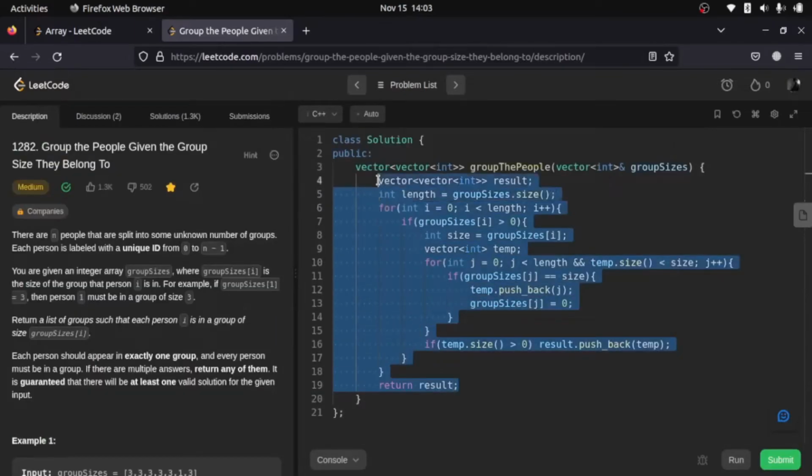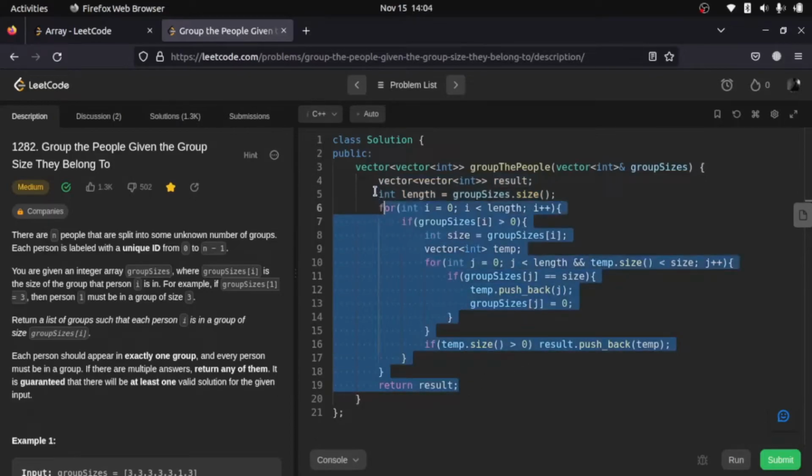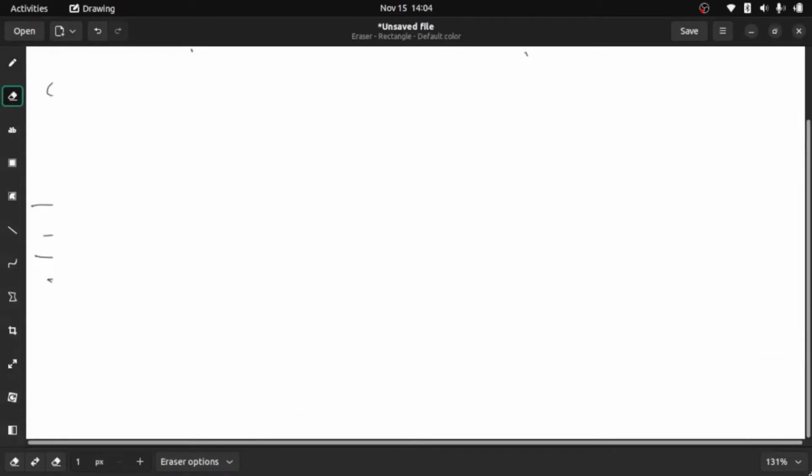Let me remove all this code. I hope you have taken note of this code. Let me remove this code and let's jump into the optimized approach. How is that going to work?